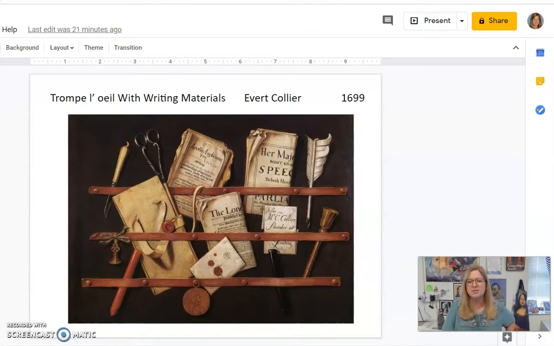So for example, this is a painting that was done in 1699 by Everett Collier, and it's called Trompe-l'oeil with writing materials. This is a trompe-l'oeil painting. So they're not real objects. It is not a photograph of leather straps with all this stuff stuck into it. It is a painting of it, and they pulled it off to look that real.